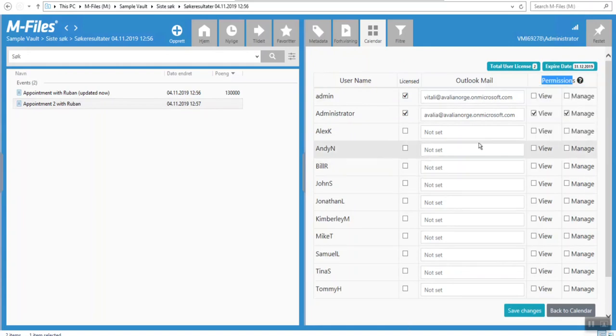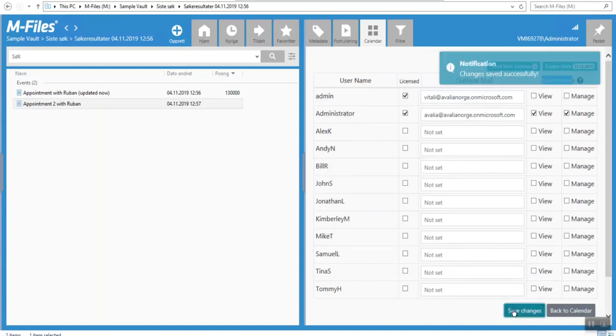I will now license this user and give him only the view permission, or let me not give now. I will just save this for now, and I will try to log in as this user in my M-Files.